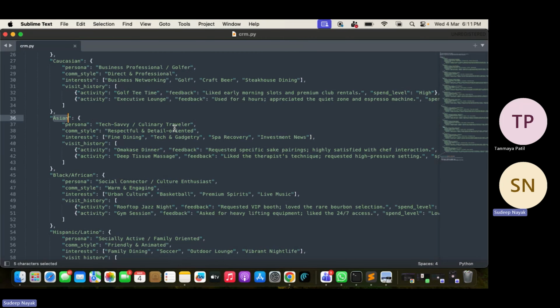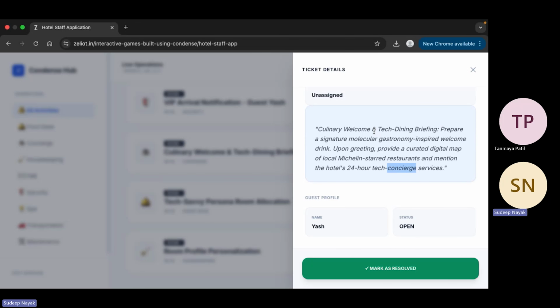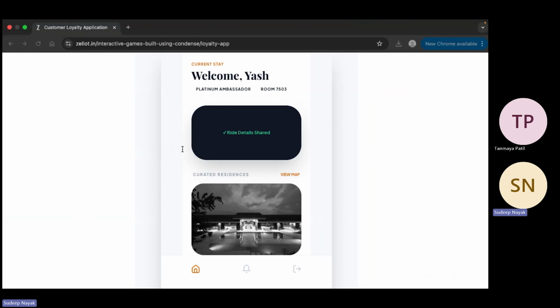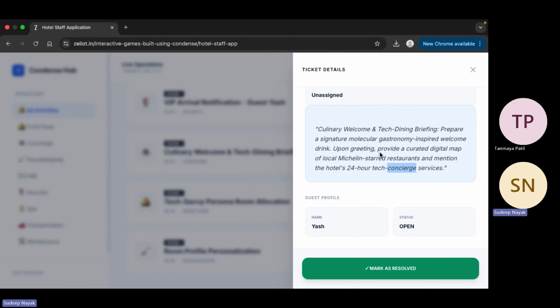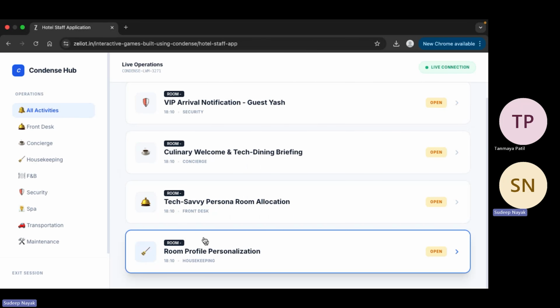So it's basically telling the concierge, when you welcome Yash, talk to him about your culinary and tech dining briefing, right? So you need to mention what you're doing there and so on. Let's see what that does. So this is the context that the concierge got. What did the front desk get?